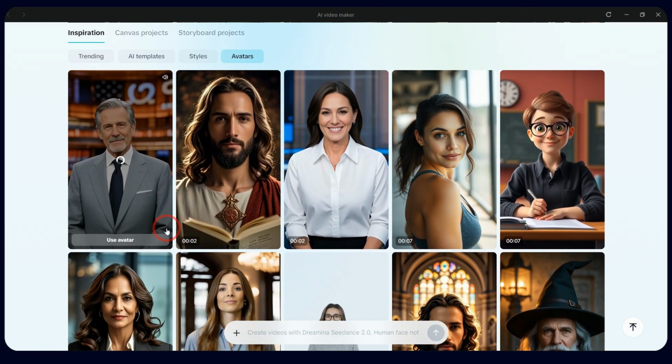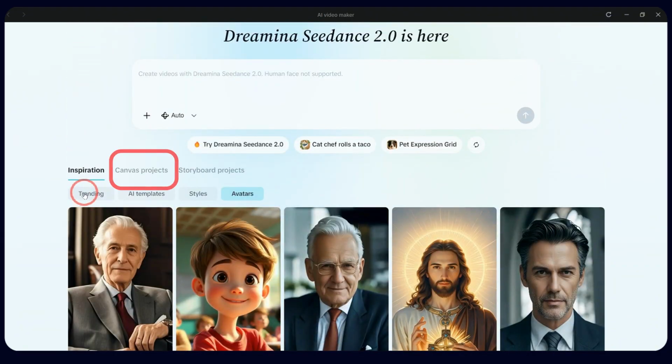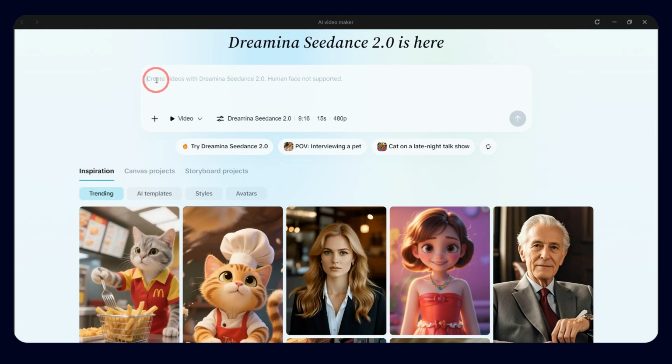Further below, you also have two other important sections. The Canvas project section is suitable for creating normal projects. If you want to simply provide the script and let the system prepare the video by itself, this section is a good choice. But the storyboard project section is used for creating the video scene by scene. If you want to have more control over each part of the video separately, this section is better. When you enter the script, the system usually divides your text into several parts and creates a suitable image or video for each part.